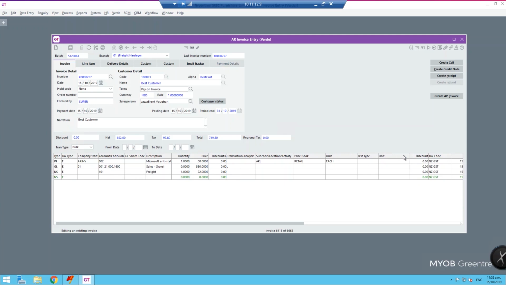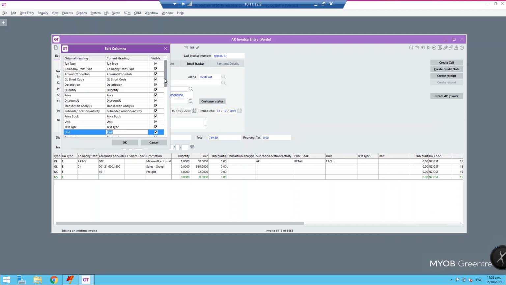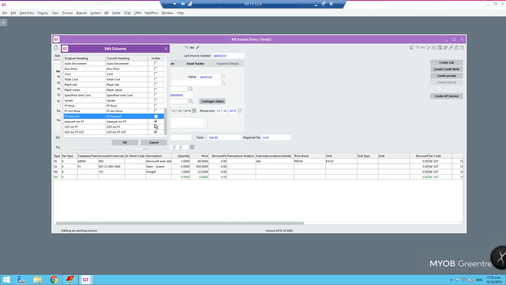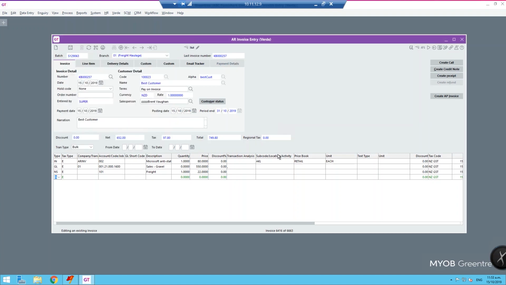We can even hide information from the table area by right-clicking anywhere on the header of the table and choosing Edit Columns. Once you're in here, you've got a visible column with some ticks in it, and we can use that to remove some of the unnecessary fields for me as a user. To save all of that, you can right-click on the header of the table and say Save Settings.